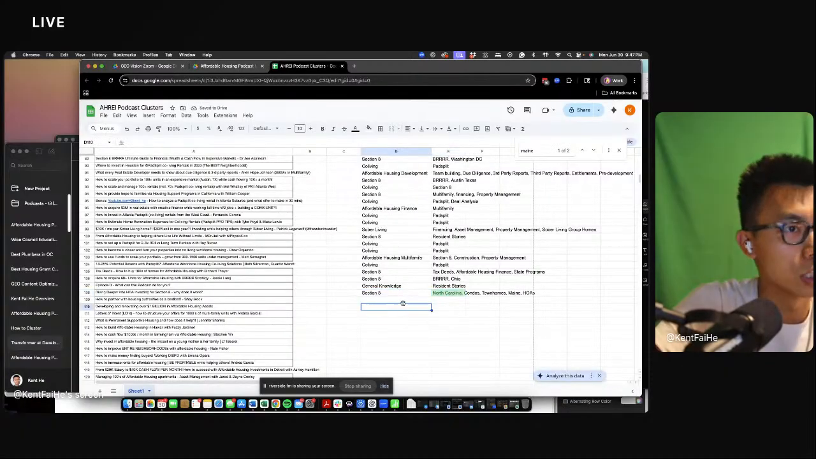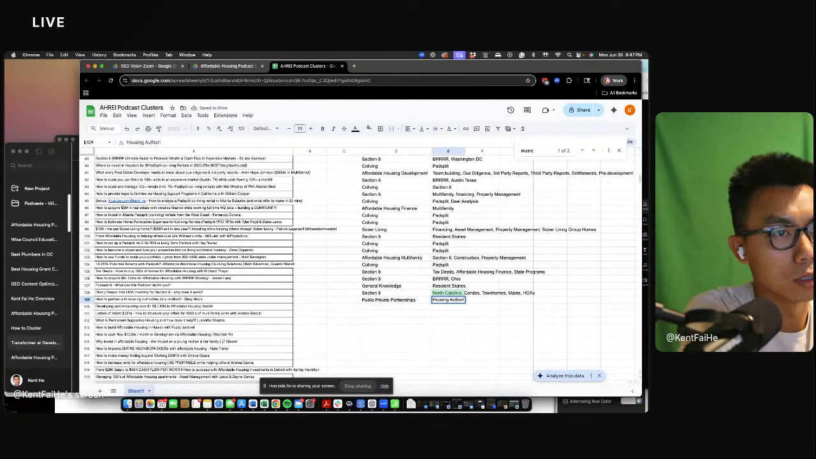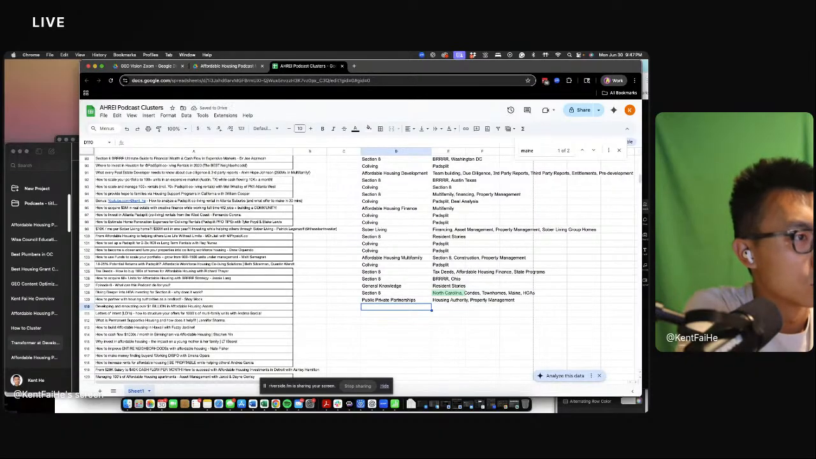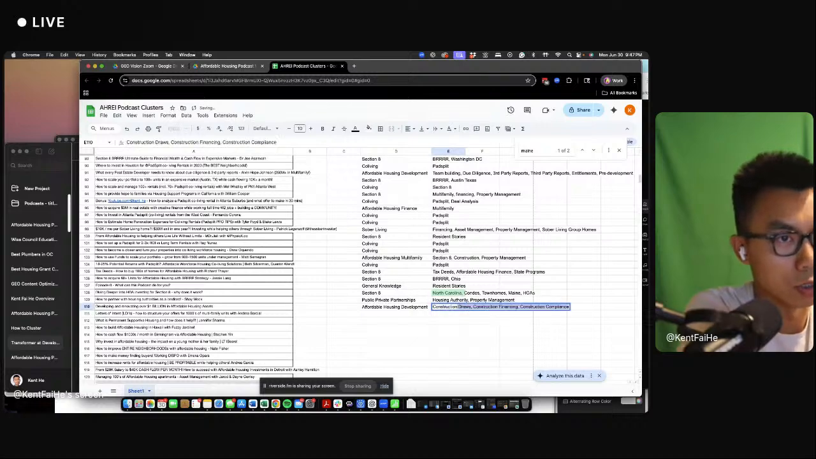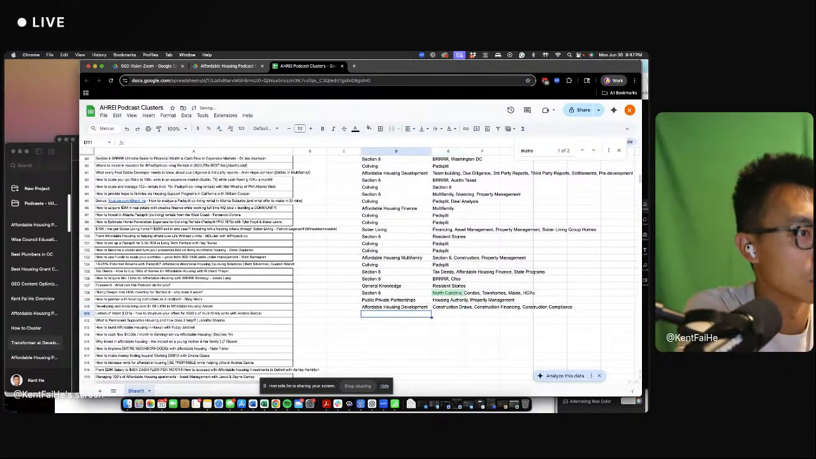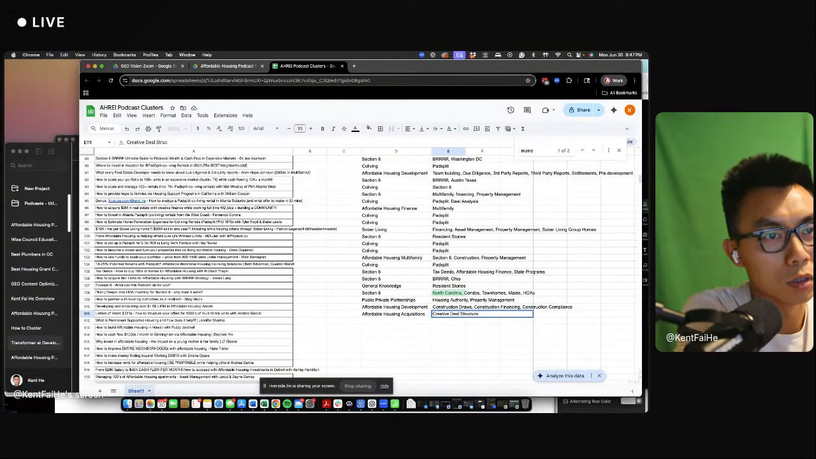HOAs, great. Shay, public-private partnerships, housing authorities, property management. Oh, that's a good one. Construction, affordable housing development. This is as construction. That was good. Affordable housing acquisitions. Affordable creative deal structure, deal underwriting, legal offers, letters of intent.